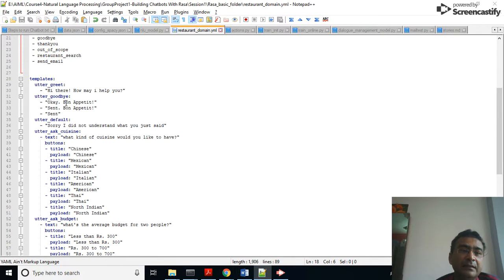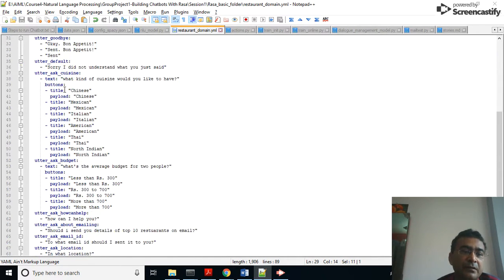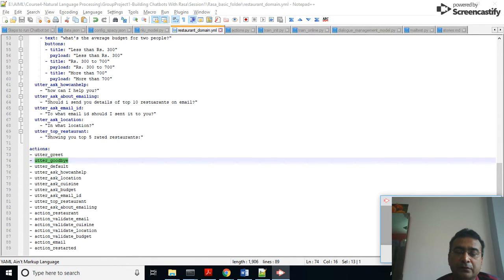Then there are various templates which you need to create, and those are the fixed messages which the bot responds with once it receives this kind of information. And then come your actions. Actions talk about the way the bot should respond when someone triggers some kind of event. So this is what the domain file talks about.